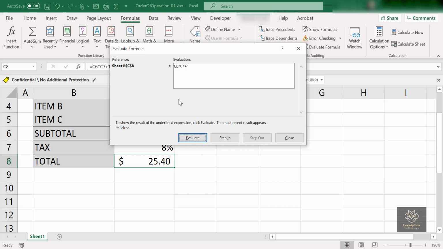So I'm into this evaluate formula screen. This opens up the evaluate formula window. This is the one which you can see. In here I have an evaluate button, and currently you can see my formula here, C6 times C7 plus 1. It's going to evaluate C6, that's underlined, denoting that that's going to get evaluated first.